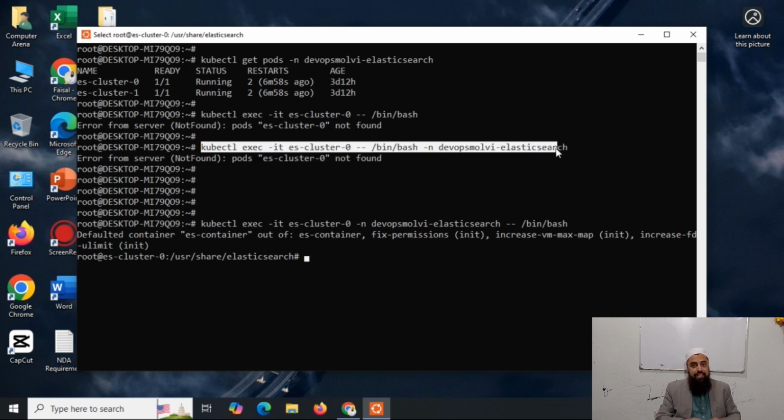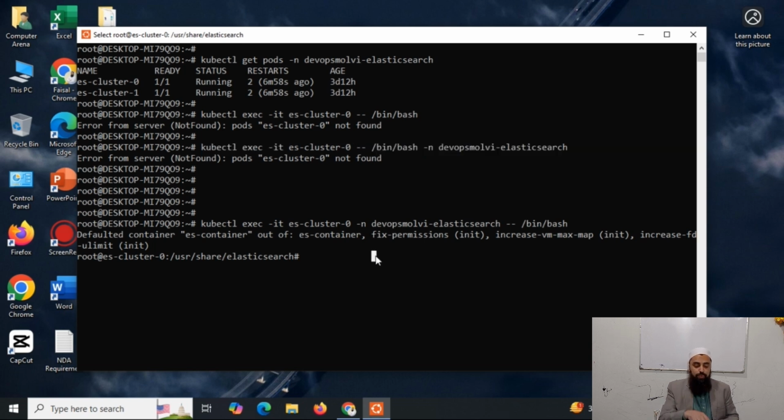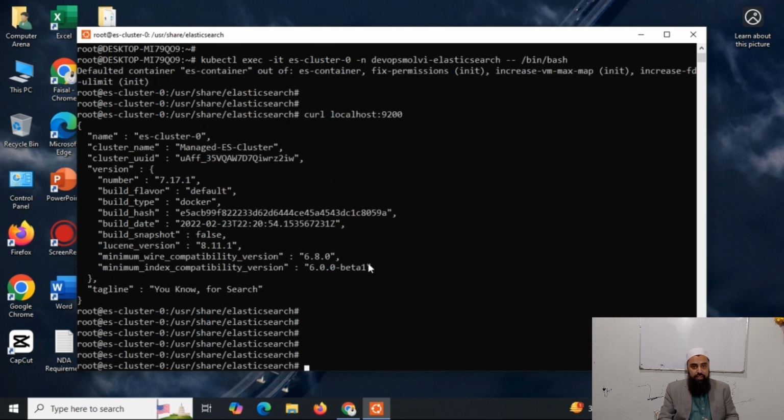It also didn't work. So I had to run this command in another way, and I used minus n, the namespace, after the pod name. So that is the correct syntax. I was making syntax mistakes. Now if I run curl localhost:9200, the Elasticsearch port is 9200, and you can see it is running on my pod. So that's how, guys, you can SSH into any pod.